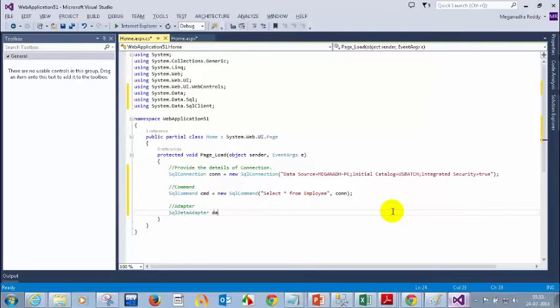SqlDataAdapter da is equal to new SqlDataAdapter. I'll tell you what is the use of data adapter. Now you see here what are the overloads. We have four methods here. The first one is parameterless, and the second one takes an SqlCommand selectCommand. So I think we can provide this command here. If we don't want to give a command, you can give a select string, whatever we gave here, and then you can give the connection.